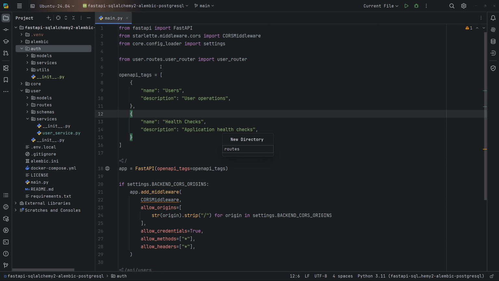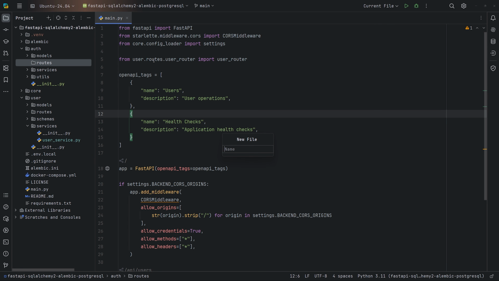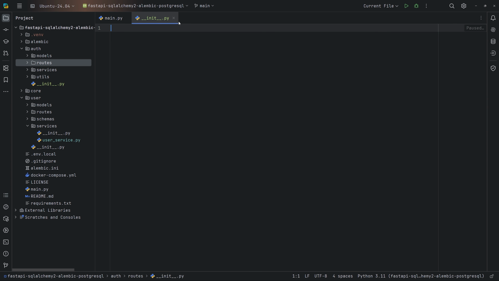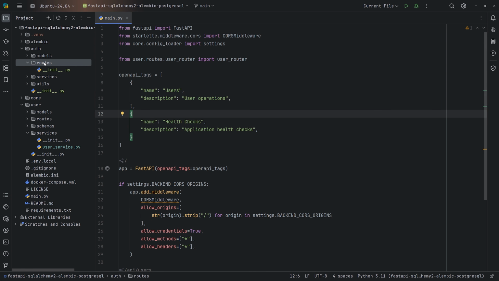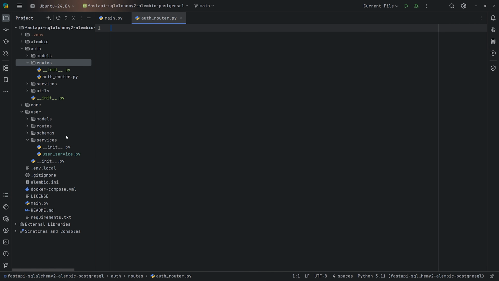So we're going to say routes. And inside of this directory, again, we say init.py. We load this in, and then we create another file that's called auth.router.py. And the convention is the same for everything. For example, routes, user router, auth router. We have to follow this convention if we want to have clean code.